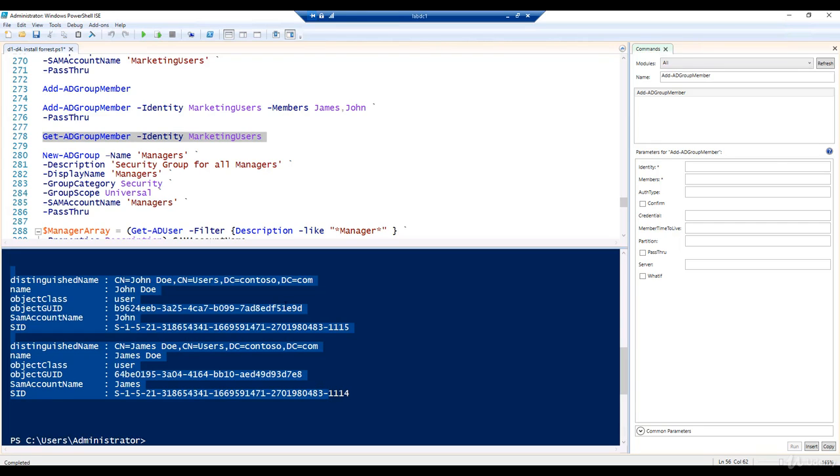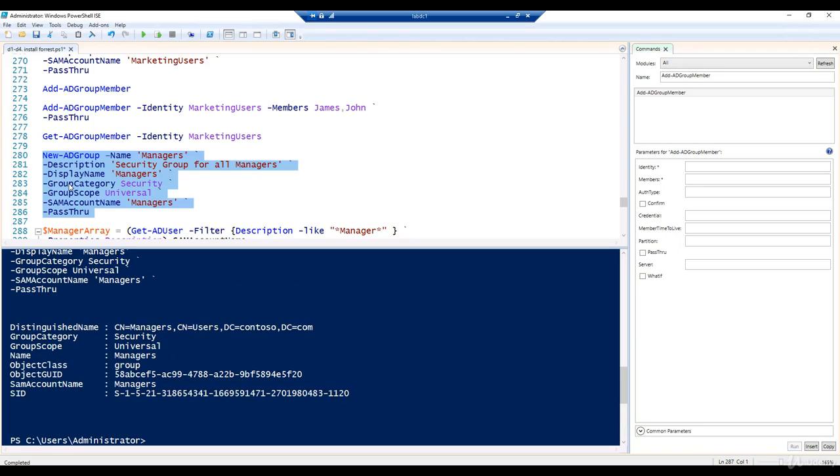Some words about managing groups. Let's take this a bit further and create another new security group for management. We'll call the group managers, and we'll use the description property to add members to the group. So first create the group by using new-AD group with the following parameters: name, description, display name, group category, group scope, SAM account name, and pass-through.